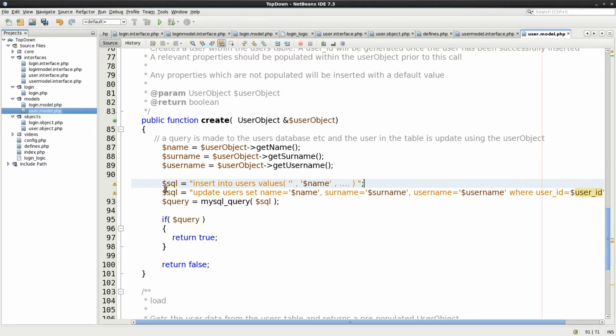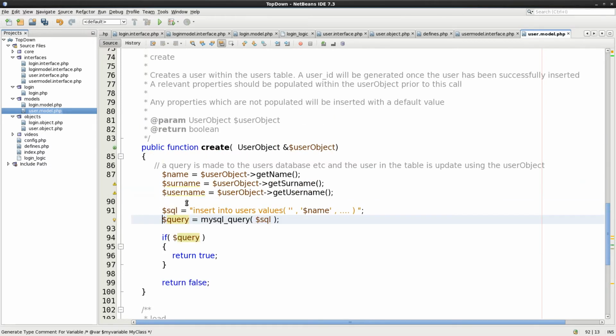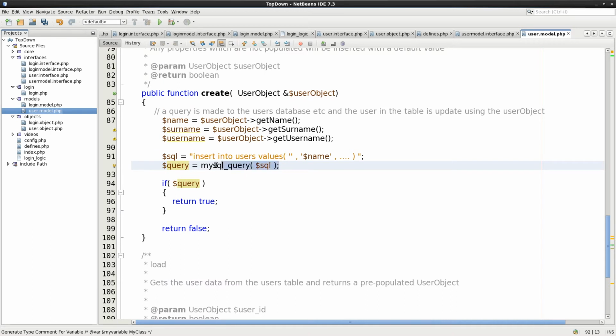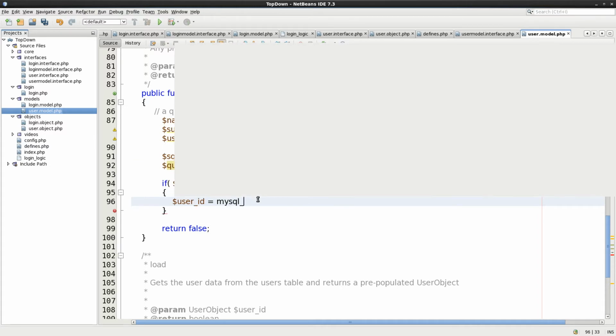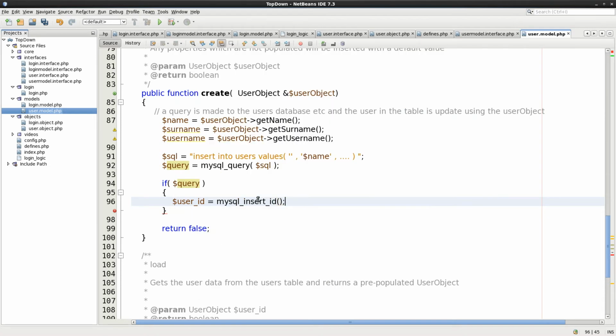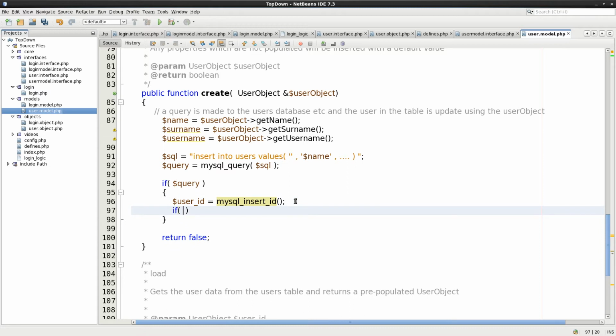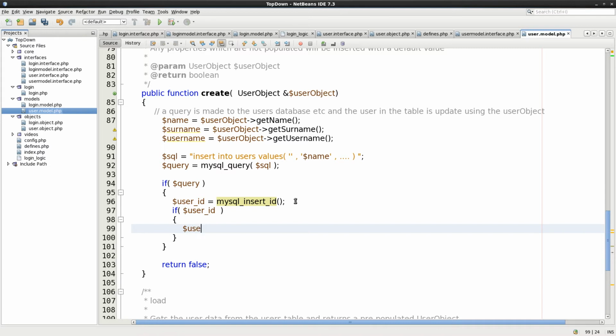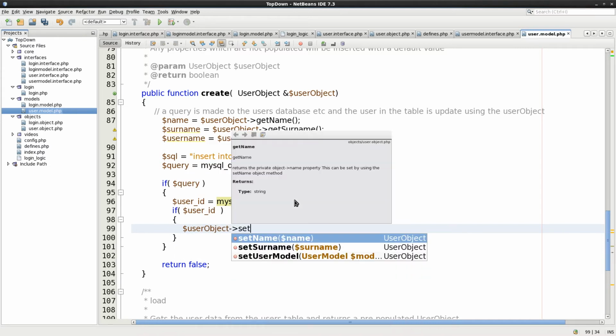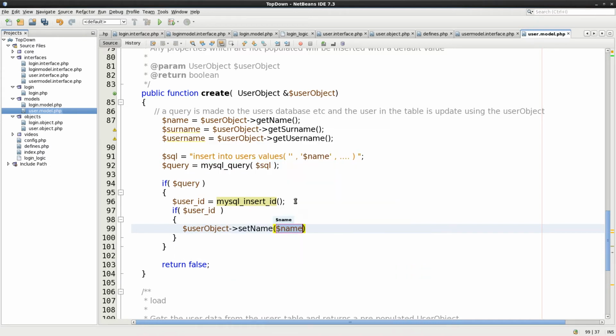And then SQL, we can run this, and essentially if this is all being inserted, then we can get the user ID, and we can say last insert ID, and if user ID, then we can say user object sets. Okay, we're coming along now. Set user ID is what we need.